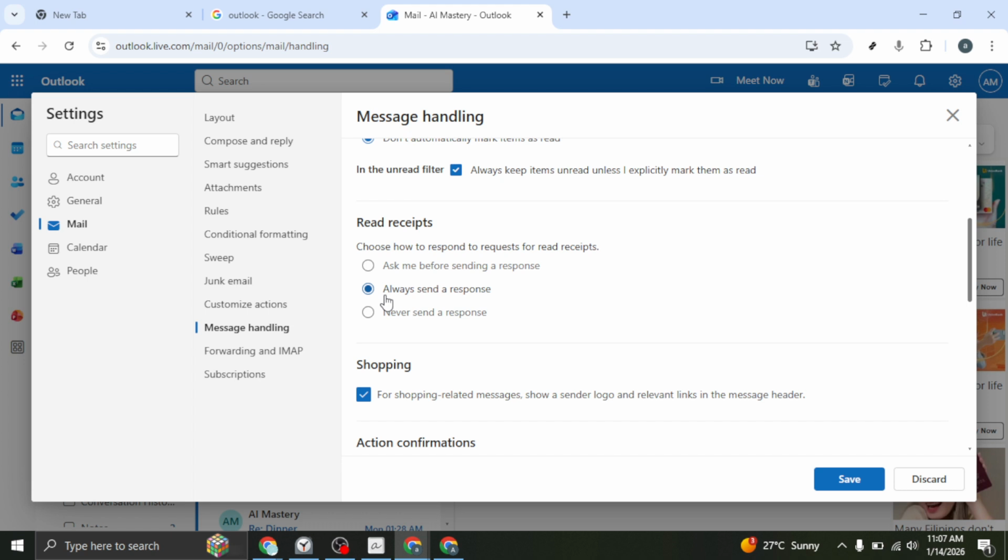Before you leave the page, make sure to click Save. If you don't save, your preference won't apply, and Outlook will keep using your previous setting. A few quick tips to help you get the most from this setting.